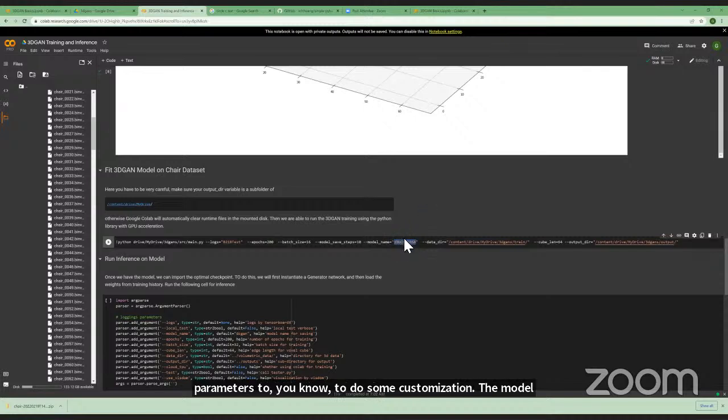The model name, you just name it. I just named it 3D GAN chair 64. The data directory is in the training folder here, it's actually the training and chair folder. And the kubelet, it means the voxel resolution that you use for your training. This has to be the same as your training data, otherwise it will raise an error. And the output directory means where you want the model checkpoints to be stored during the training process.